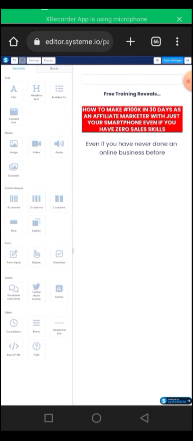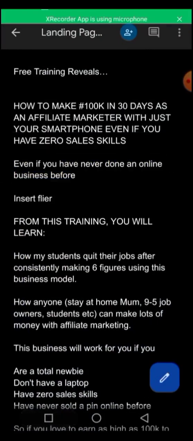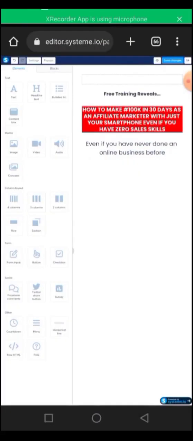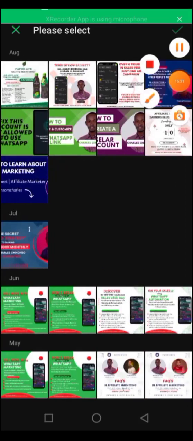So what's the next thing we need to add to our page? Let's go and check. So insert flyer. So let's see a flyer we can insert to this page. So you click on image, you tap on image. Then you'll be asked to select a file here. So let me go to my gallery. Let's use this image.